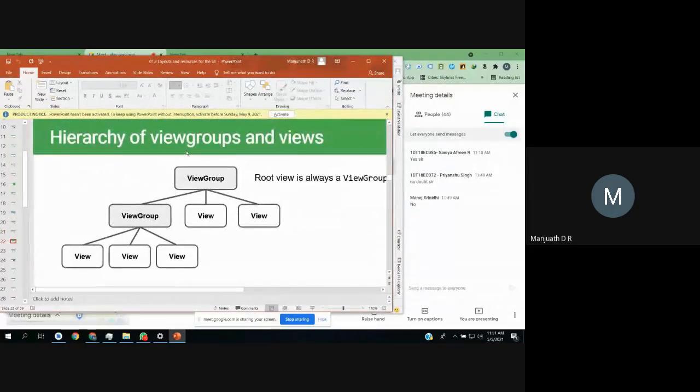This is the hierarchy of classes, how it looks. As I told, the parent class of all the elements of your user interface, elements meaning anything, button, text view, everything, is view. View is nothing but elements. The parent is always a view group. A view group may be ScrollView, RecyclerView, or any layout like constraint layout, linear layout, anything is possible. Within the view group I may add one more view group.